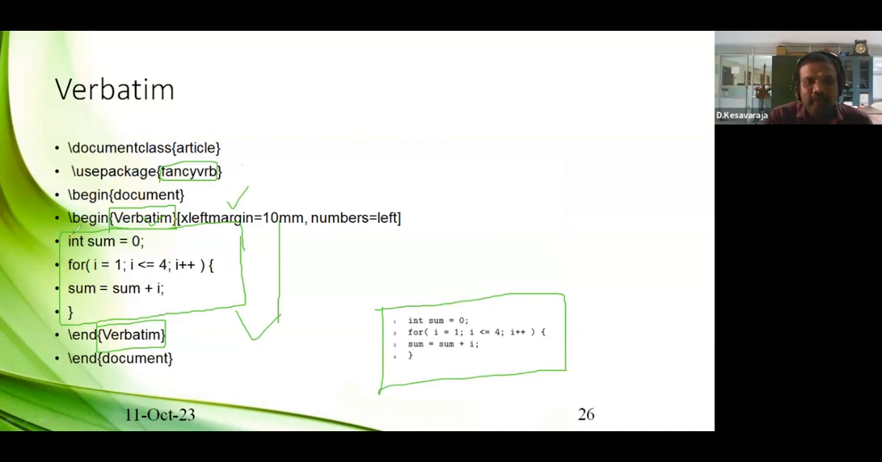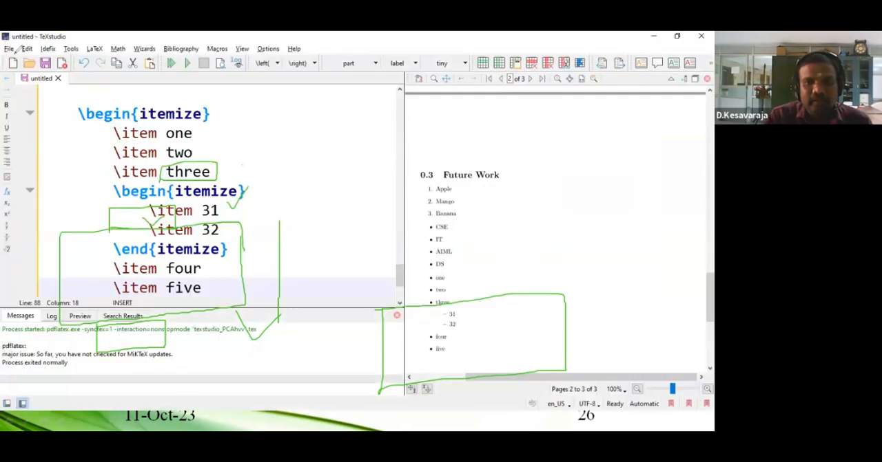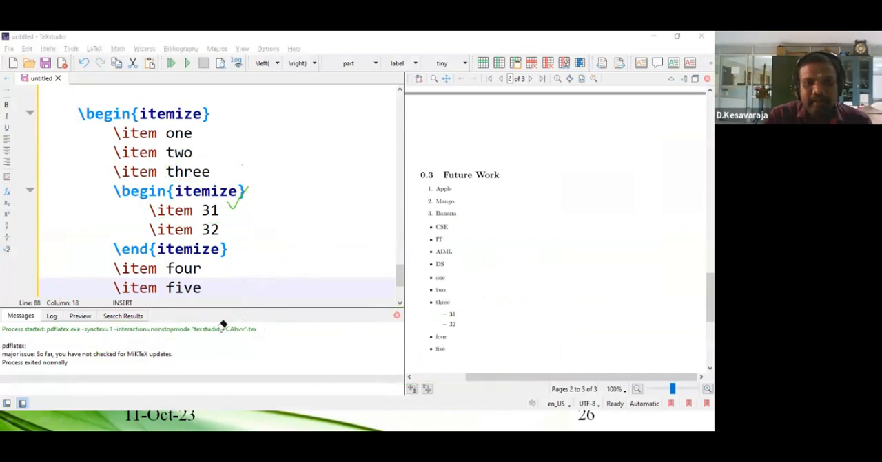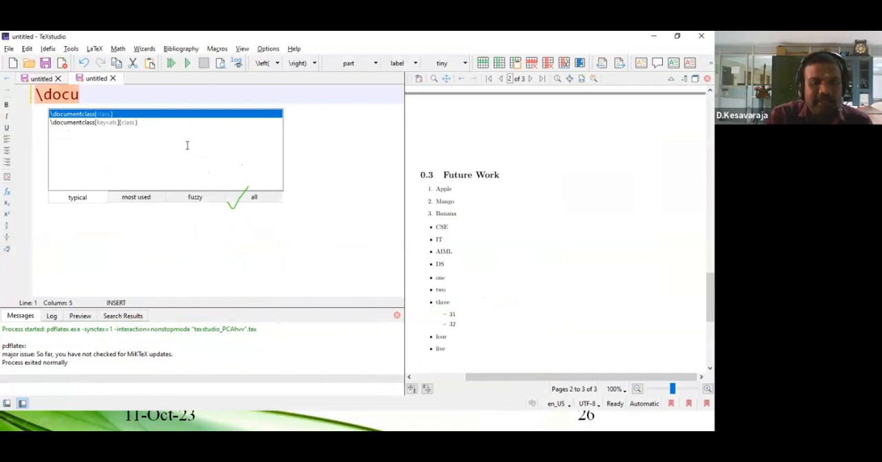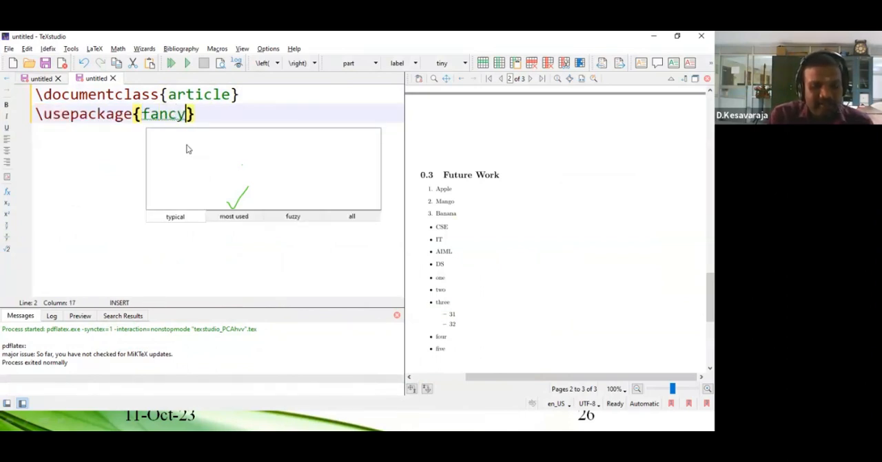So I will type this program. I will place File, New, and type this program in my new program. So I will type \documentclass as article or report. Article. Then \usepackage{fancyvrb}.